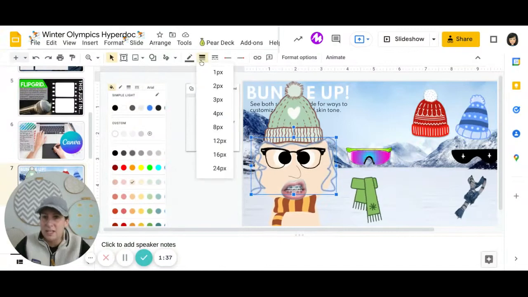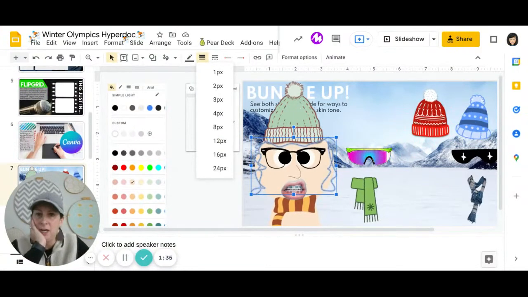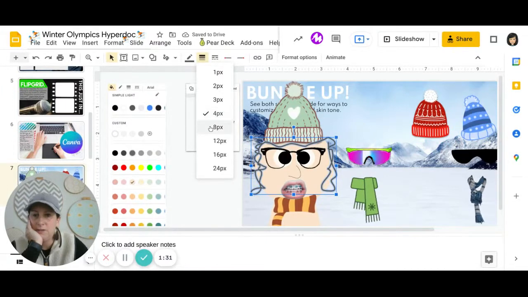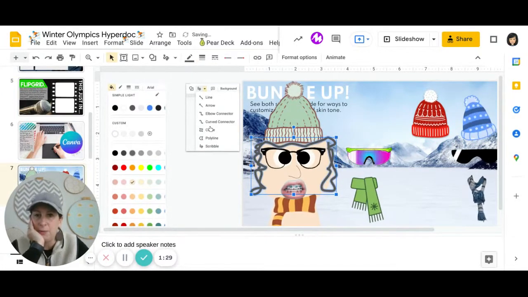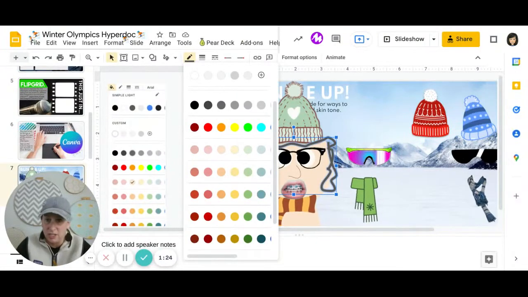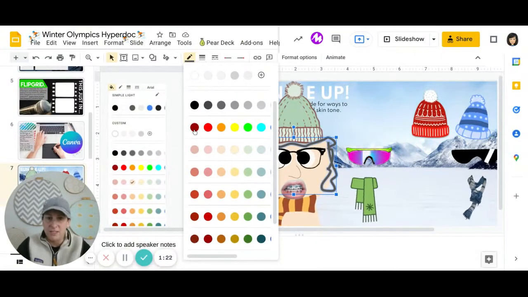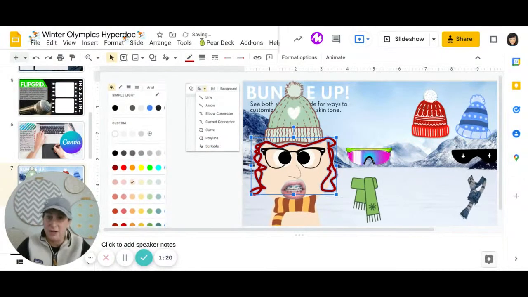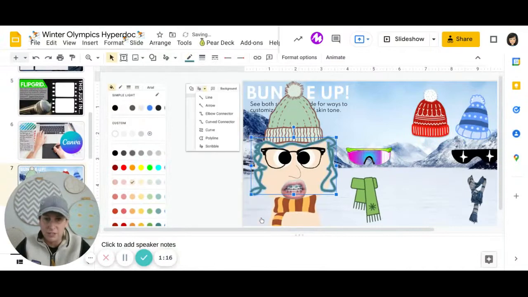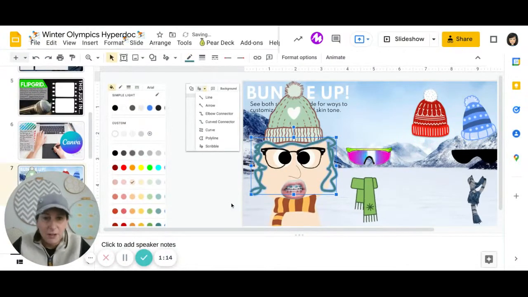My hair looks kind of skinny. So I'm going to come up here and I'm going to do a thicker, let's go even thicker than that. I'm going to go with like an 8-point. And notice on here that I can also change the color. So I'm going to try to find something that may be a little bit closer to my hair. Or maybe I'm just making a crazy person here. And I'm going to give the person some blue hair. It's up to me. Okay.